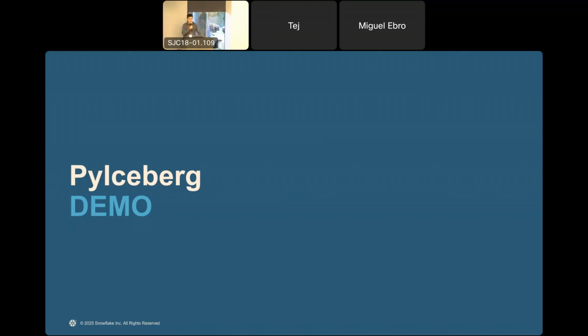Now we will take a deep look at PyIceberg by going through a demo. In the demo, we will create an Iceberg table using PyIceberg, make it partitioned, and add some data to it. And later, we will explore what actually happens in the background when we add data to the table.